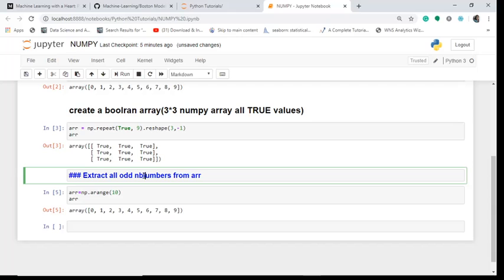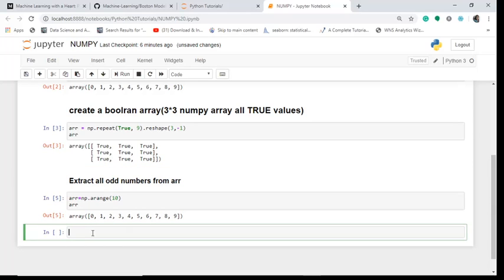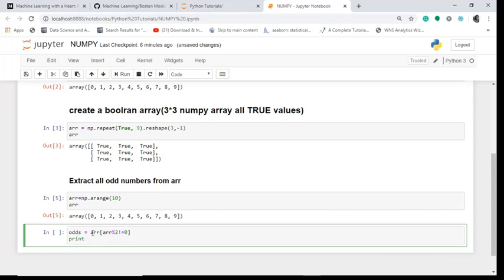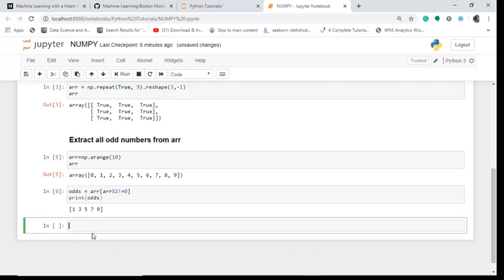Now you give a condition, because I want all odd numbers. That means odd numbers are those whose remainder is not zero when divided by 2. I give the same condition in just one line. I say odds equals, and I write in arr, the elements where the remainder when divided by 2 is not equal to 0. Then you print odds. Okay, so it has given me all the odds: 1, 3, 5, 7, 9.